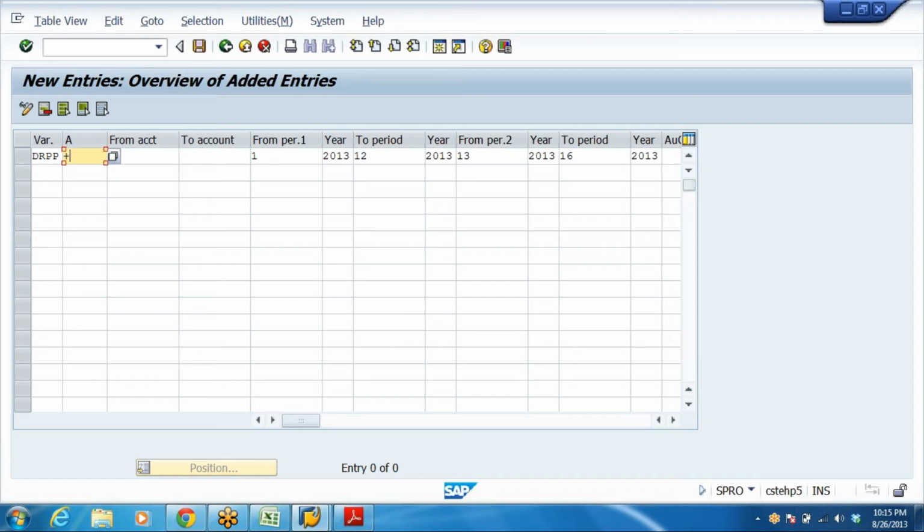You said period 1 to period 12. Is it from April to March, or is it always backward and forward? If I take 1 to 12, it means the first period of 2013 to the 12th period of 2013. What is the 12th period of 2013? March 2014. If you are in December, you can still post an entry in April of that year, right? Yes, we can.